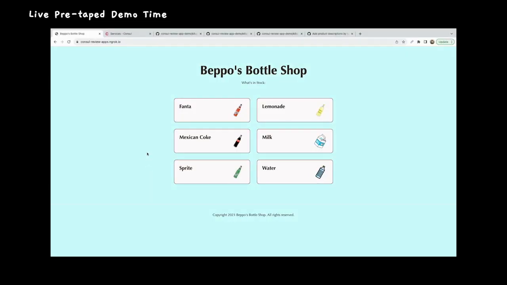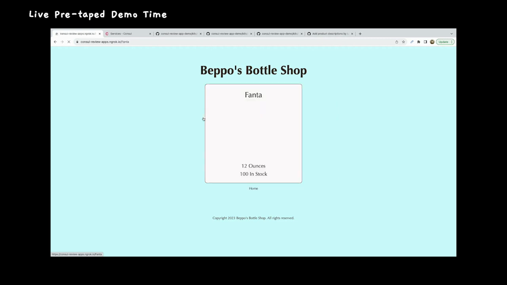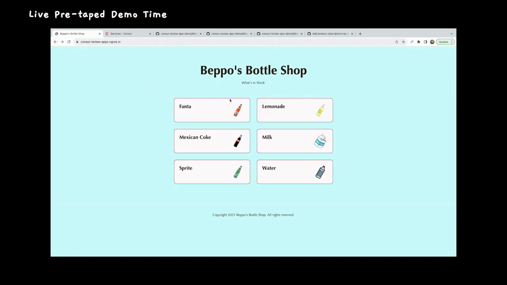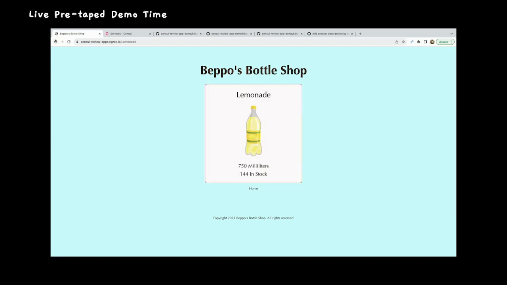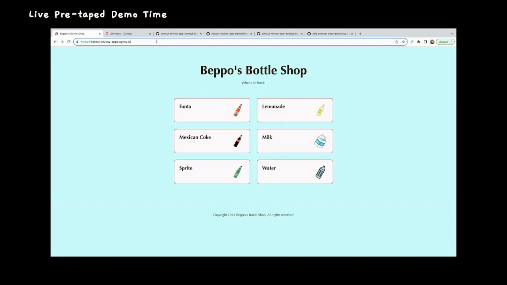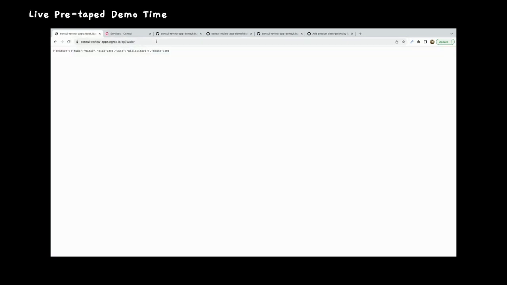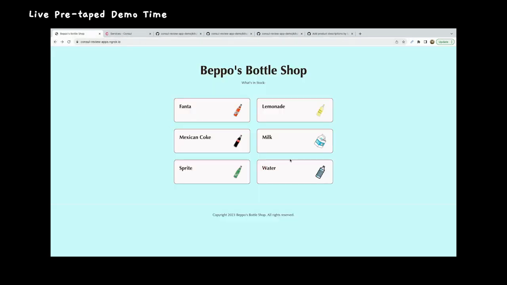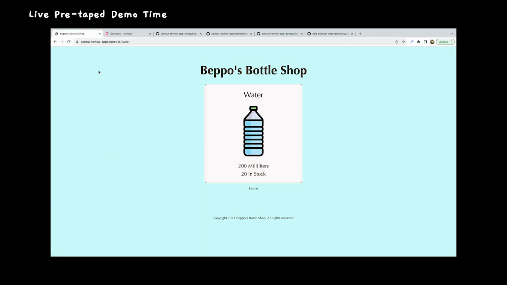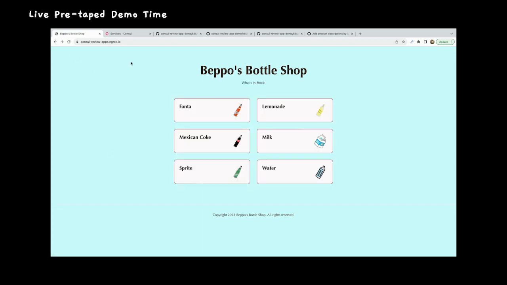So here's the stable version of the site before we've added any product descriptions. It's very simple. We click on a product, and we'll see a little more information about it, how large it is, how many are in stock. There's also an API exposed, so we can see here the catalog information and inventory information that comes back from the API, and that's the same information that populates that product page.